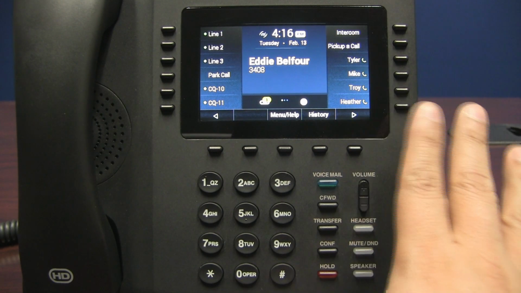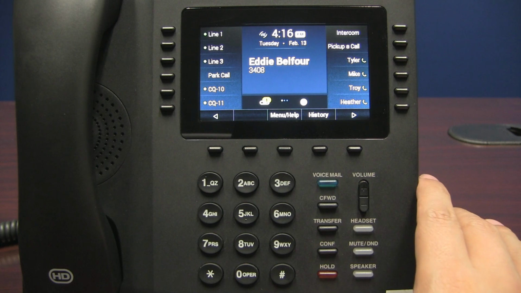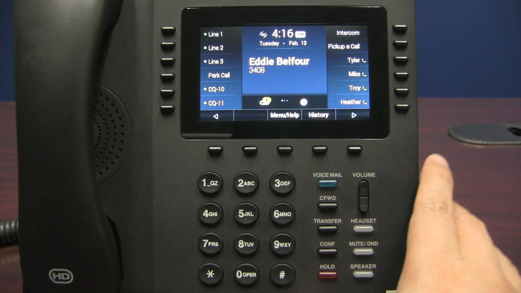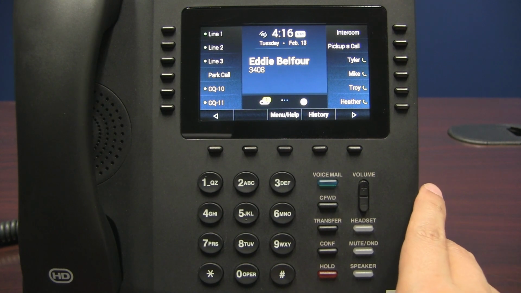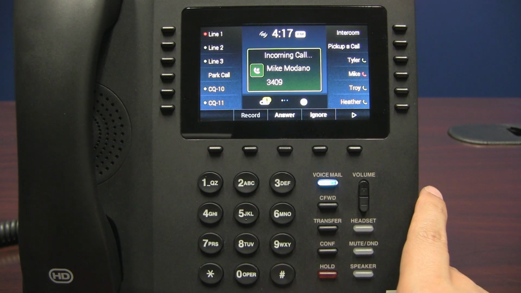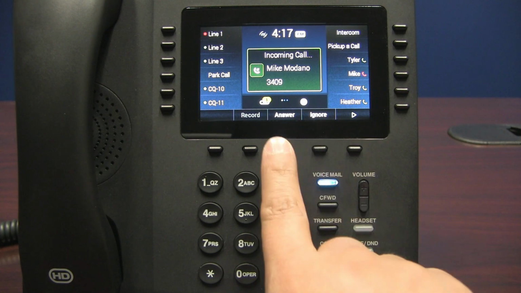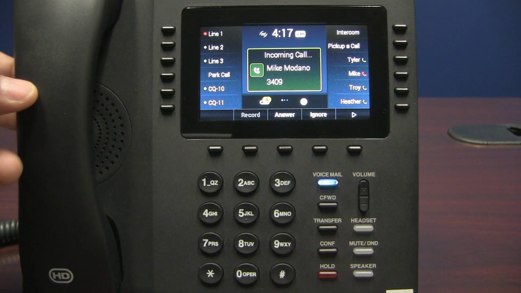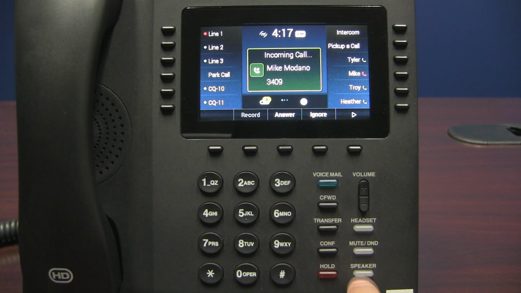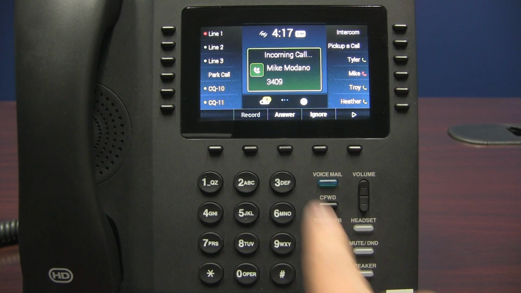Alright, so I'm going to call this phone now, and I'm going to show you the features of your phone while you're on a phone call. So we can select the answer button. I can pick up the handset or use speaker, all to enter the phone. I'm going to select answer.